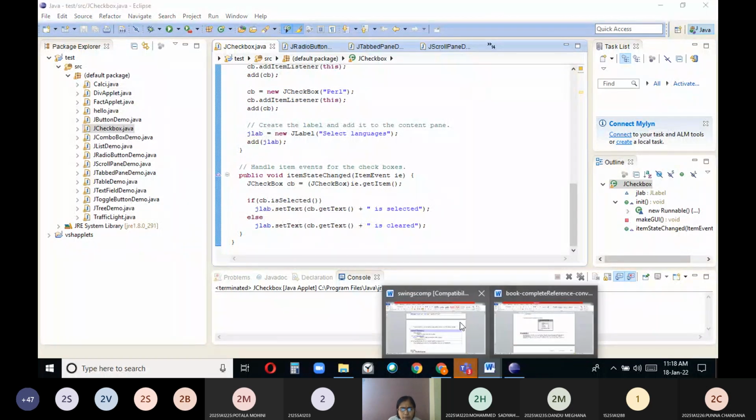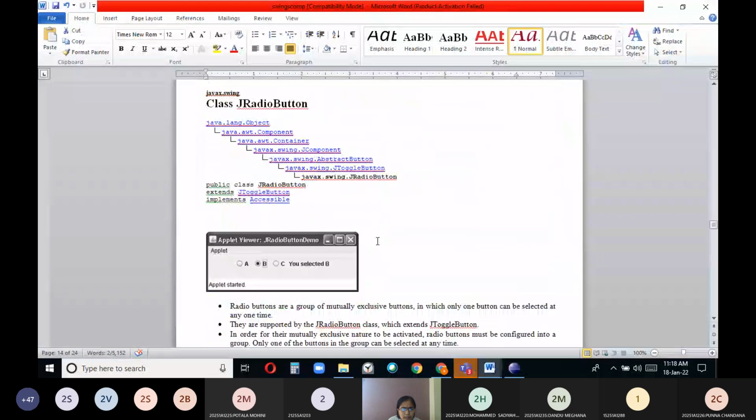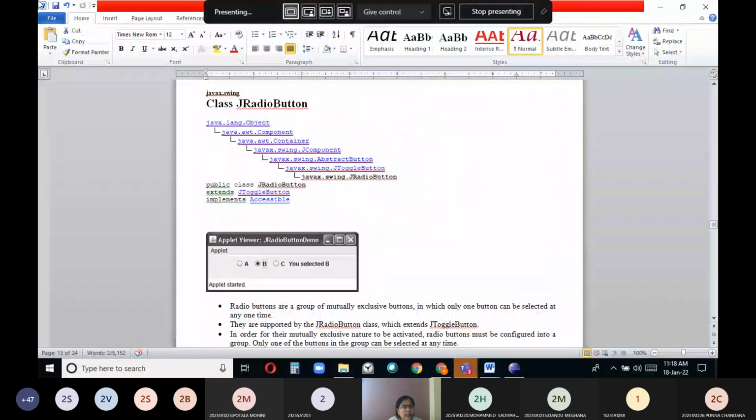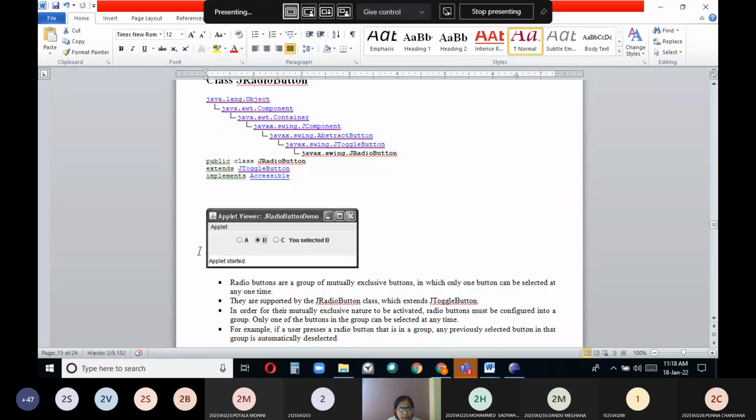Now let's go to the next component. My document is visible, right, girls? JRadioButtons. Yes, ma'am. Coming to the JRadioButtons, these are another variation of toggle buttons, which are subclasses of your toggle button class. See here the hierarchy. JRadioButton is a subclass of JToggleButton. JToggleButton is a subclass of AbstractButton, and AbstractButton is a subclass of JComponent. So this is the hierarchy, and this is how your JRadioButton becomes a lightweight component.